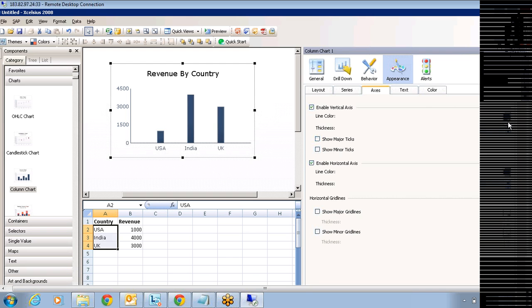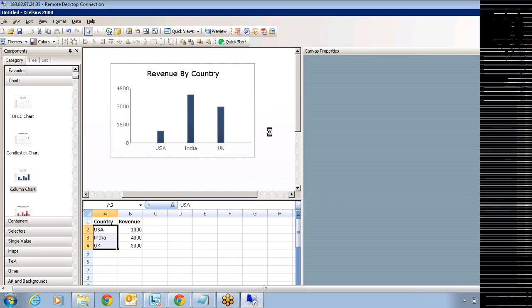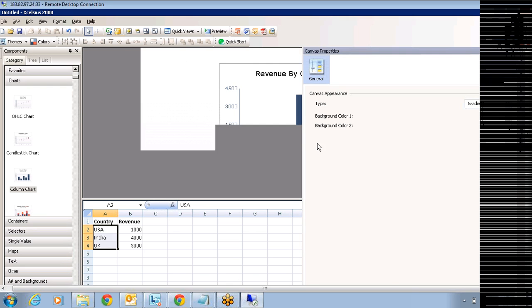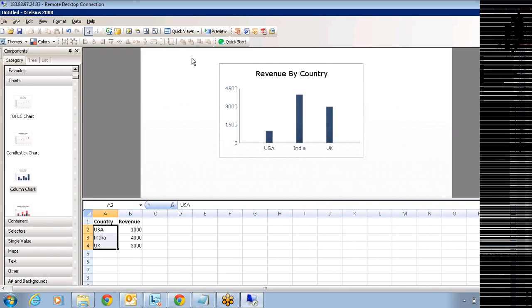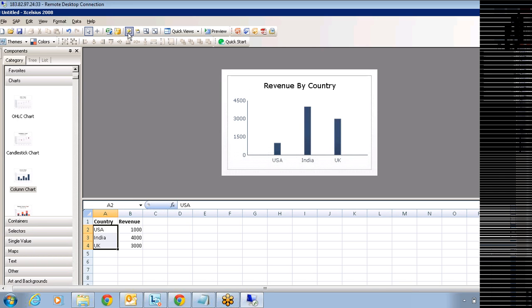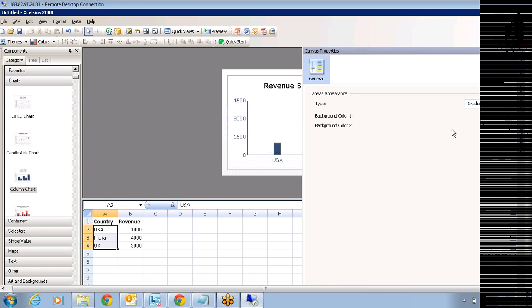So now there are no grid lines for my chart. And if you want to change any color, you can also change the color of the bar. Now I want it as it is. Now this is my graph, and you can also fit the canvas to the component so that it exactly shows your component. And if you want to increase the canvas size, you can also do that. Select the canvas white space and go to the properties of your canvas, and if you want to change the background color, you can change it.